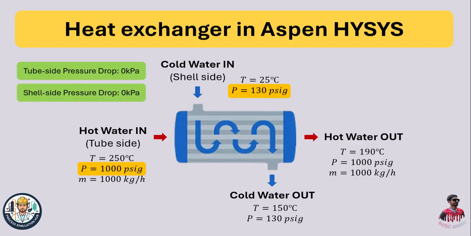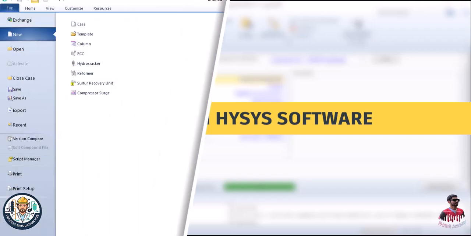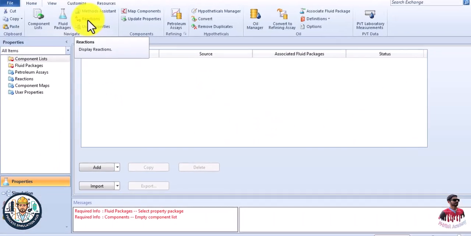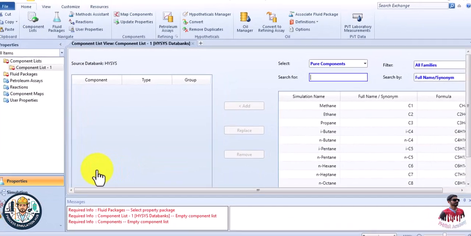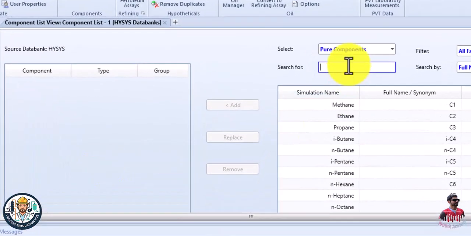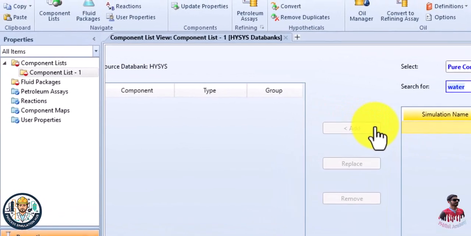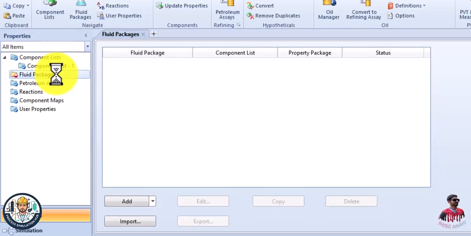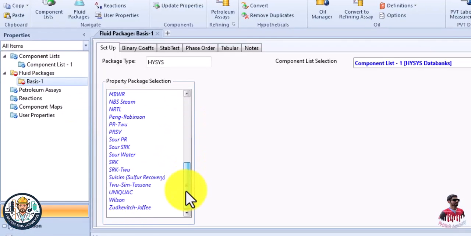We need to simulate this problem in Aspen Hysys to find out the flow rate of the cold water. Open Aspen Hysys software. Click on New button. Click Add to open the component list. Add the pure components by typing their names in the search bar and pressing Enter. Enter water as component. Select the fluid package option and click Add to include a property package. From the list, scroll down and select Peng-Robinson.